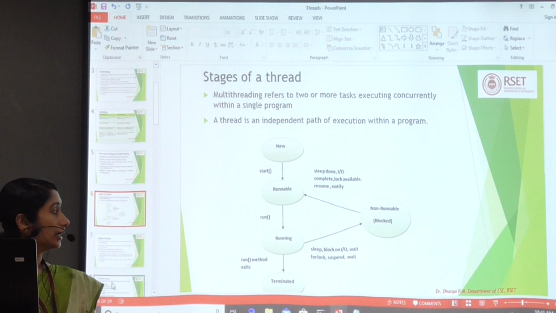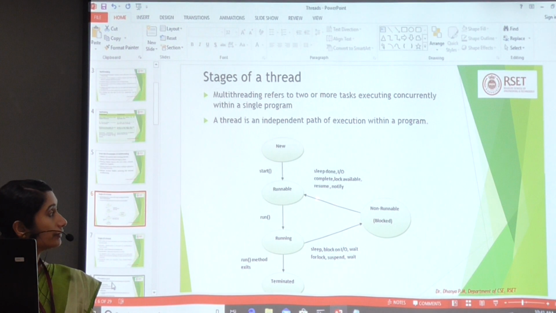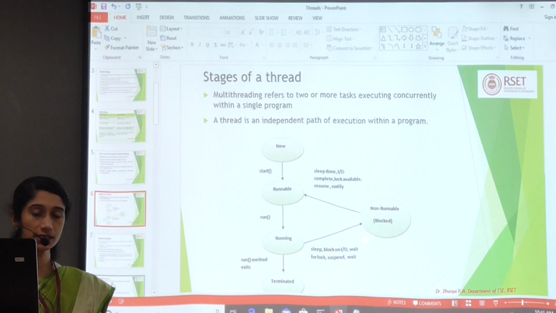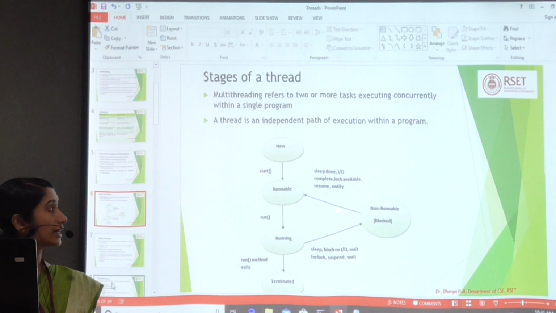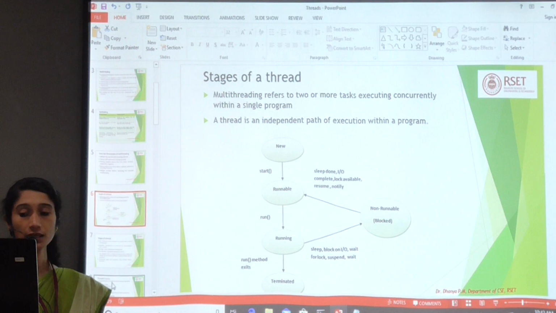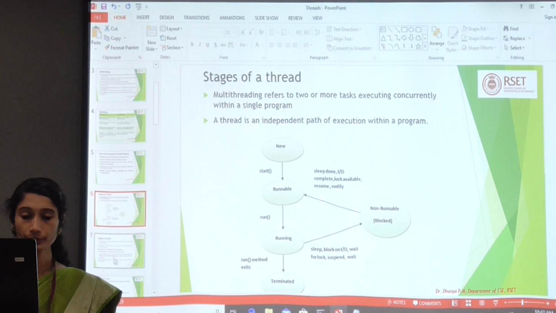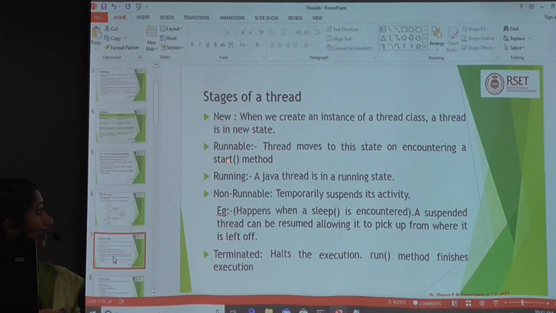While running, if it encounters a sleep method, it will go to the blocked state, otherwise called the non-runnable state. The sleep is done for a particular number of milliseconds, which you can pass as an argument. When that time is over, the sleep is over, and it will again move to the runnable state. So these are the 5 states of a thread: new, runnable, running, non-runnable, and terminated.